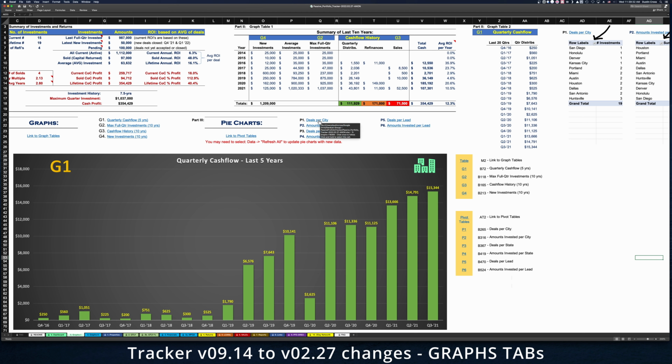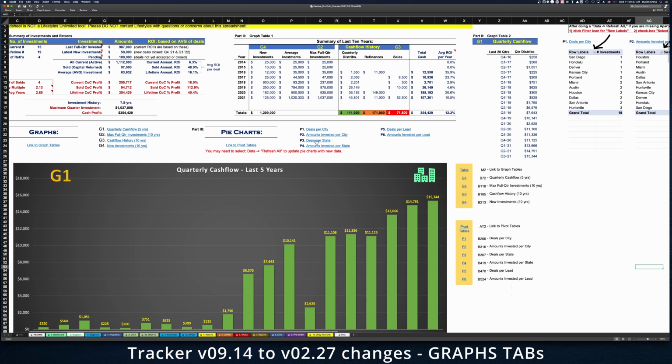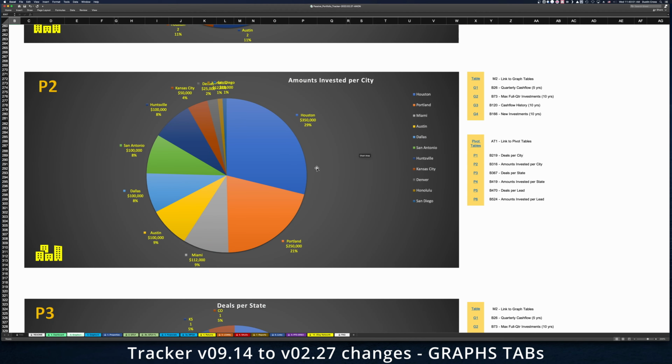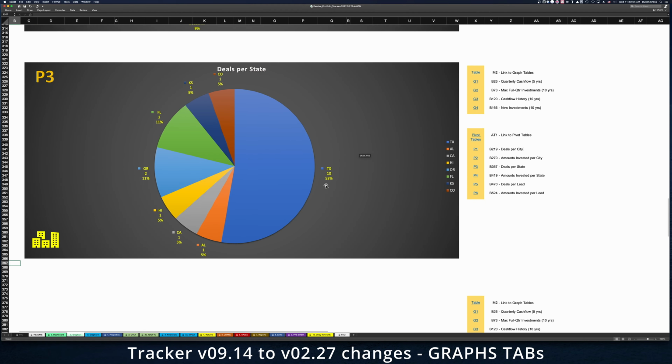Or we also have pie charts that show you how many deals you're invested in per city, per state, per lead, and how much dollar amount you've invested in city, state, and lead, to just let you have a better understanding of how diversified you are. So you can scroll down, or you can simply click on a link and see how many deals you have per state, how much money you have invested per city. Lots of useful information in these graphs.